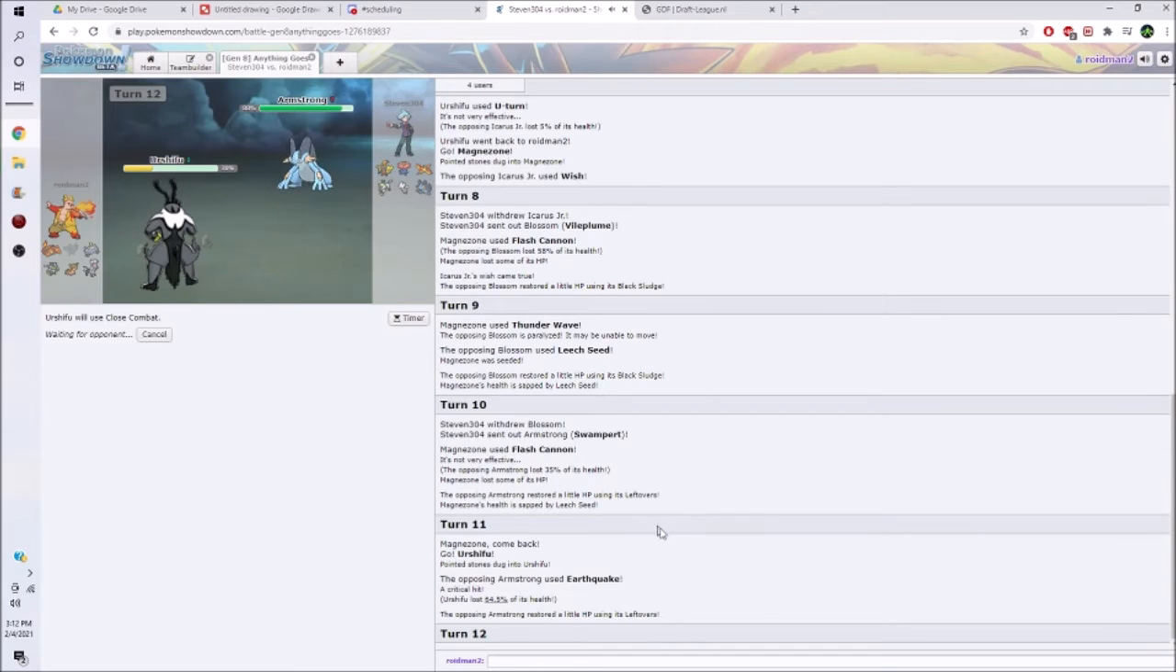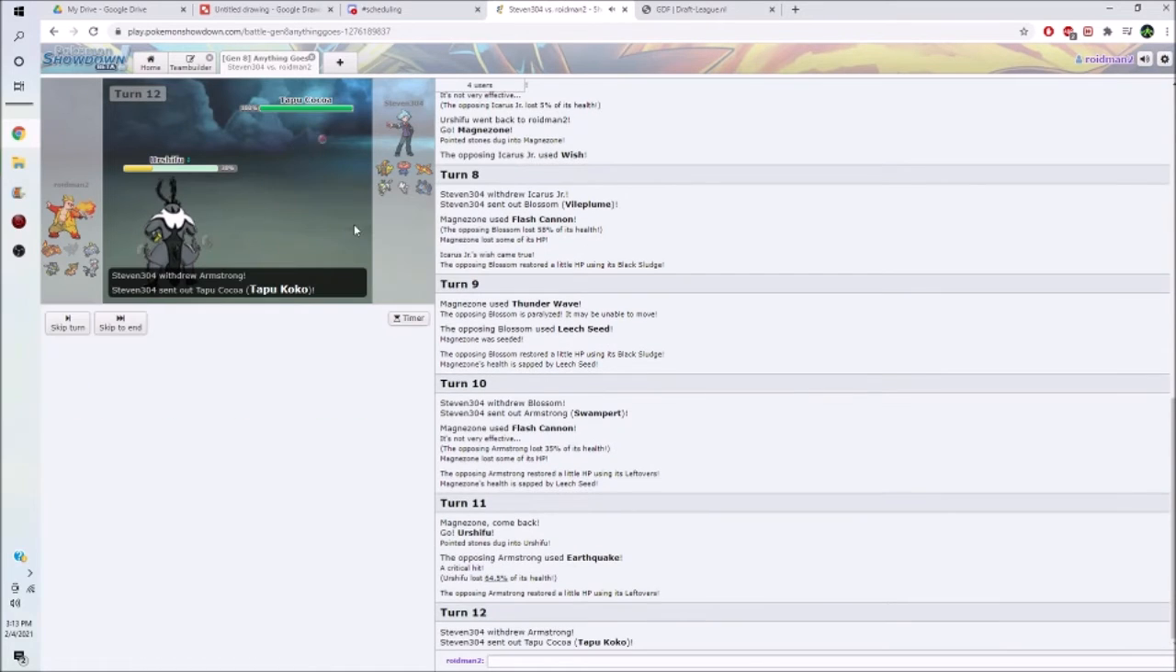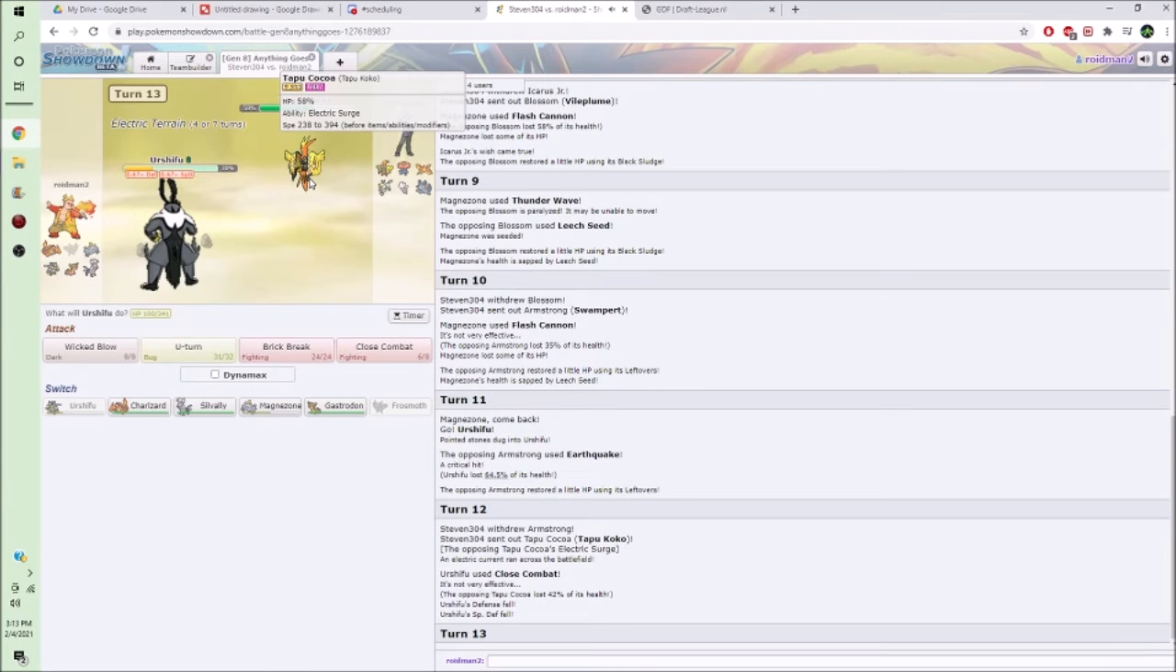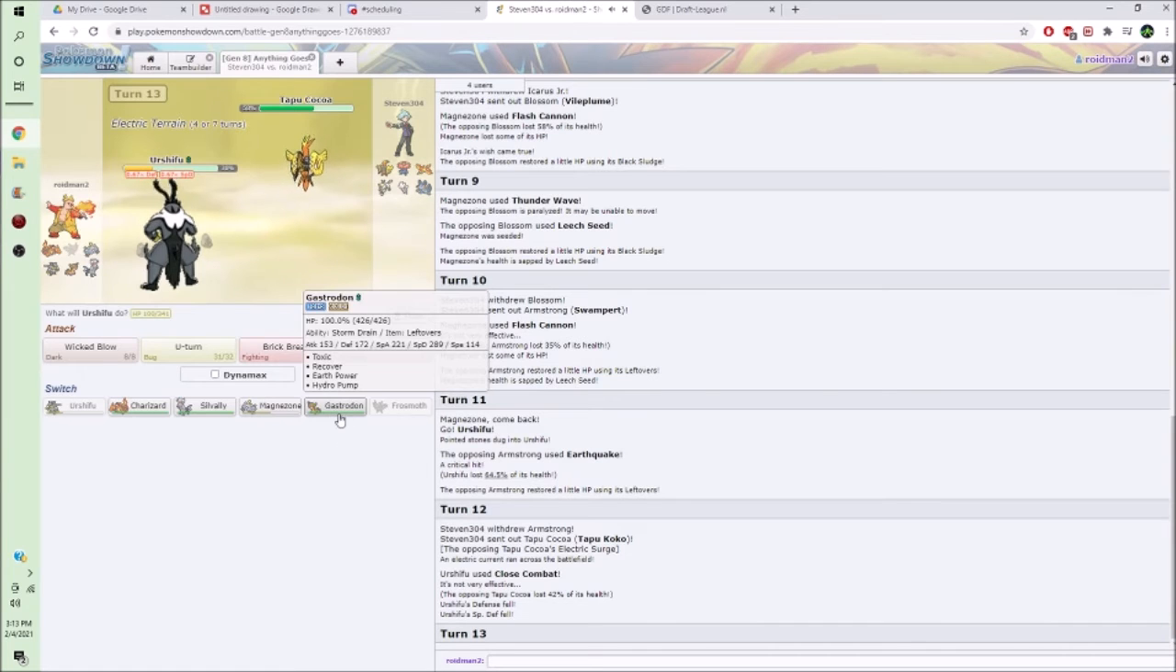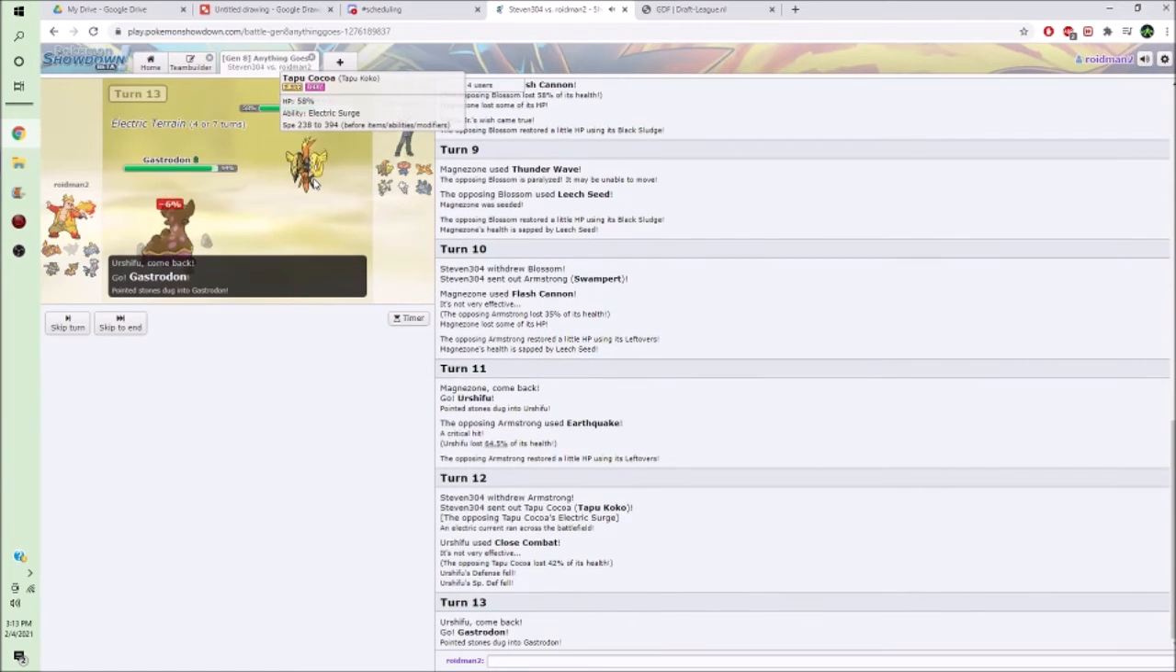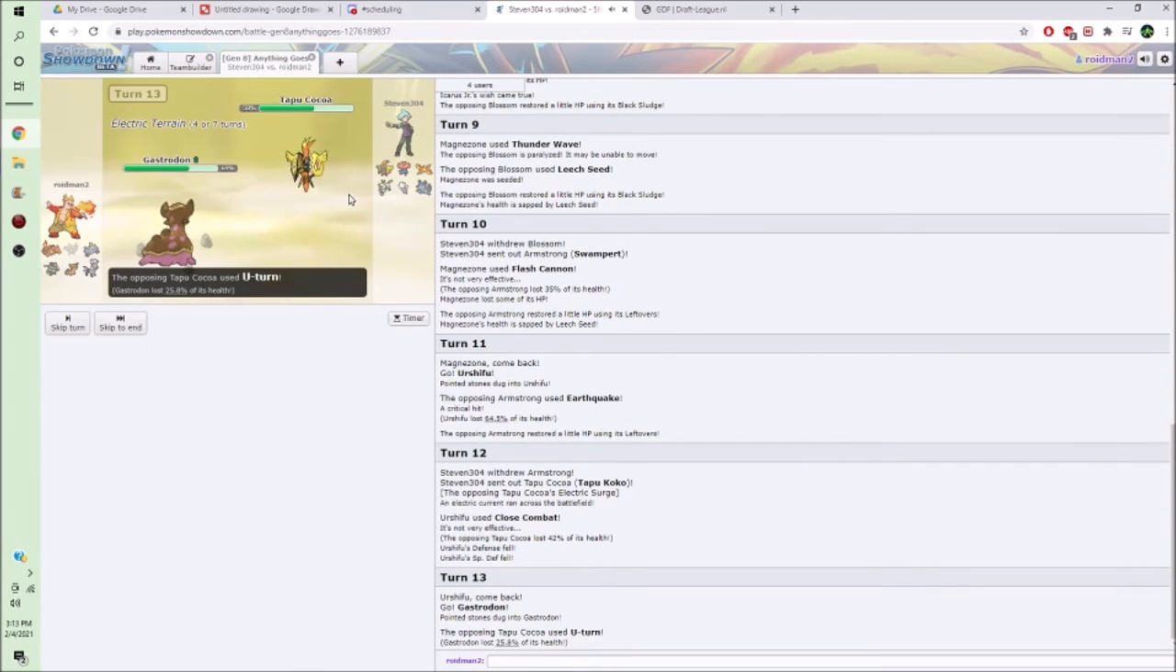Okay. What are you planning? Coco! Ooh! Electric Surge! Okay, so that Stealth Rock is probably going to take out Magnezone if I switch it out to that. I want to switch to Gastrodon, because you knew I was going to do that.